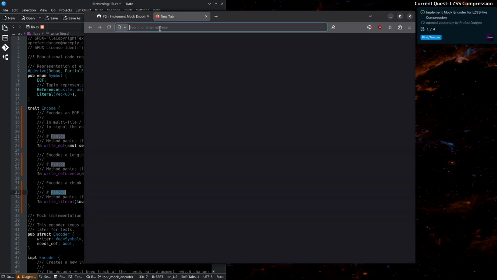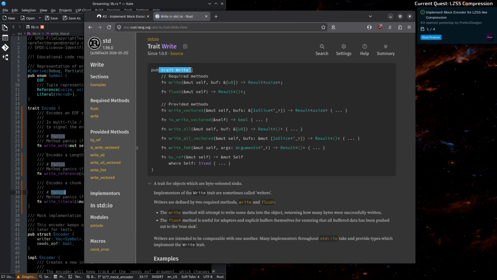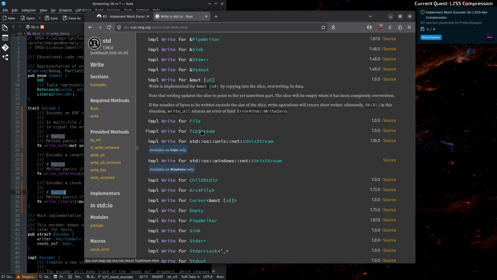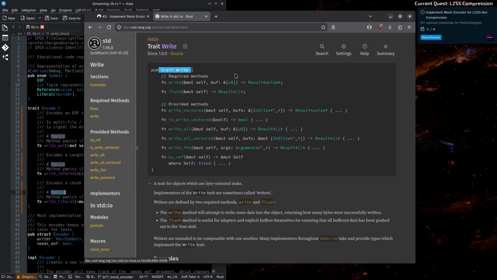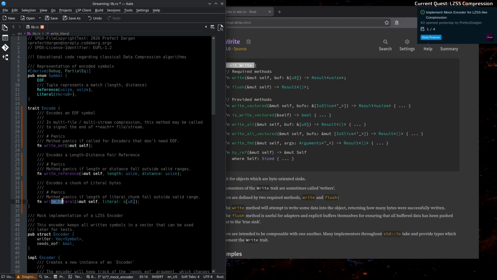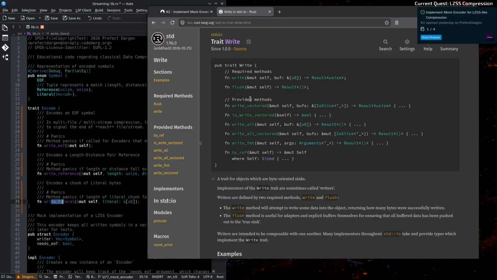And the write trait, write is implemented, as you can see, by files, by TCP streams, stdout, stderr, etc. So if we make our encode trait kind of assume that the implementers are going to use the write trait to actually write things in whatever place they want to, then it turns out that an implementer that is trying to write a reference to write a literal is going to call write or some of the methods provided by the trait.